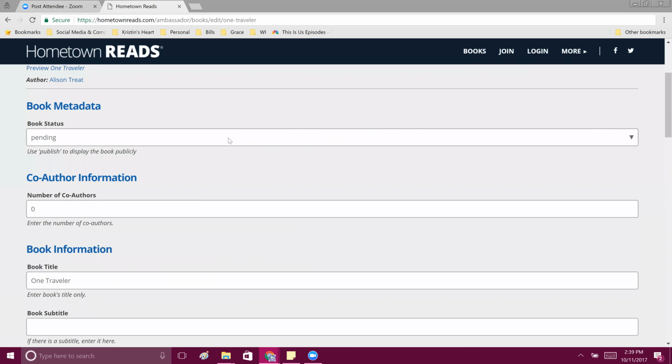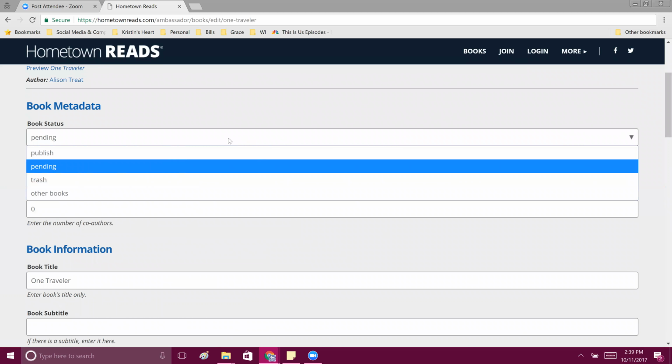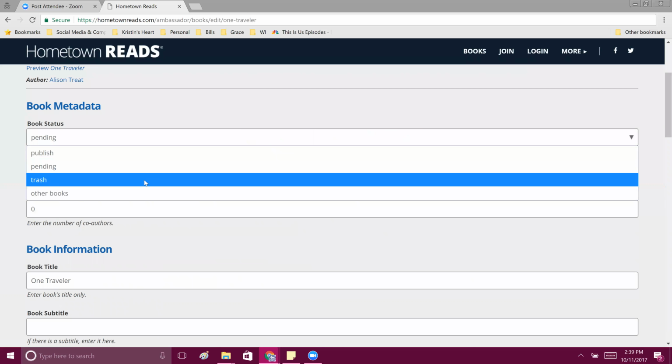The book status is listed as pending because it's obviously pending your review before it can be live on the site. We also have other categories, including the trash. We ask that you don't move any books into the trash unless you are absolutely sure that it's a duplicate book. If not, you need to please reach out to the Hometown Reads before trashing any author's book.